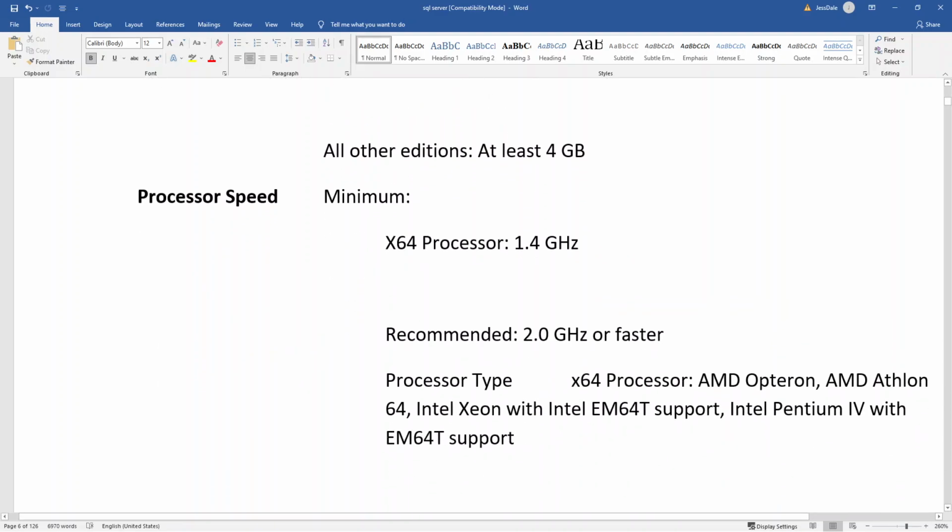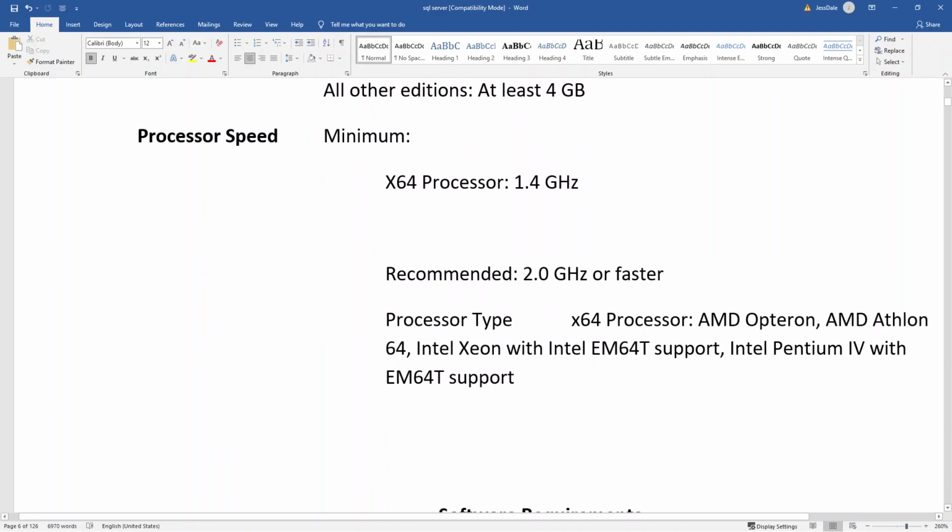Next is yung minimum processor niya is 1.4 GHz. Masasuggest ko is 2.0 GHz. Hindi naman siya choosy, mapa Pentium or Athlon pwede naman siya.